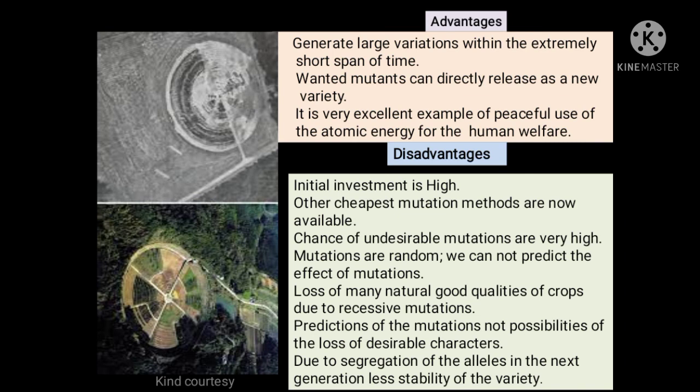Advantages of gamma garden: it generates large variations within a short span of time. Wanted mutants can be directly released as a new variety in the market. It is an excellent example of the peaceful use of atomic energy for human welfare. Then we'll see the disadvantages.